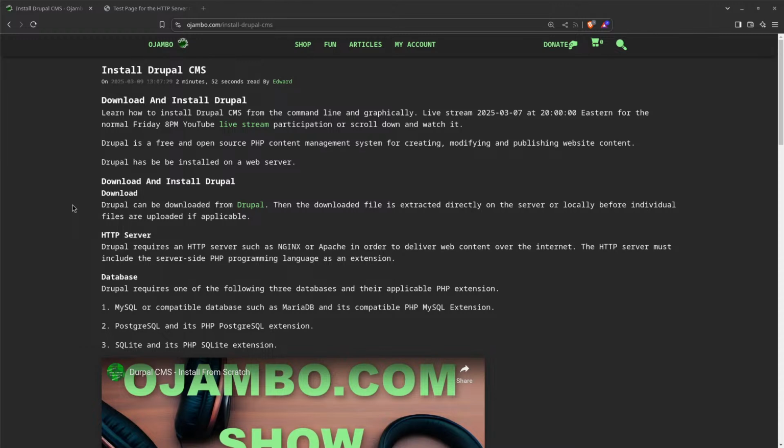You can also run it, I believe, on a Windows server with some tweaks. I would recommend using Nginx or Apache because you can easily enable the PHP extensions.